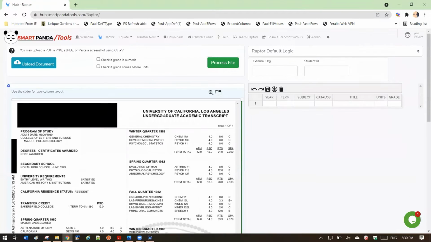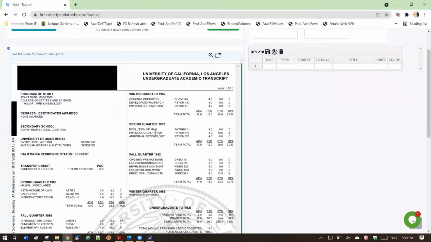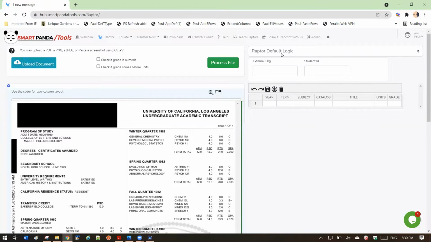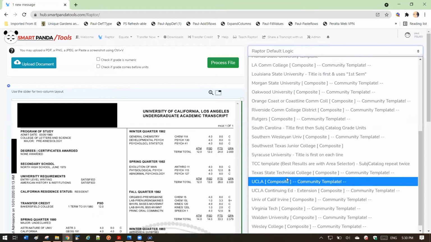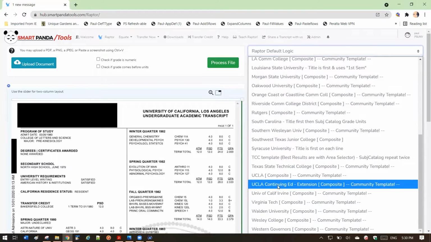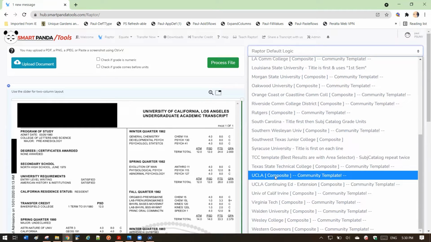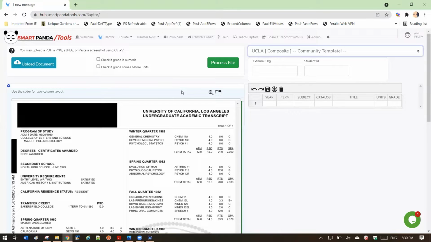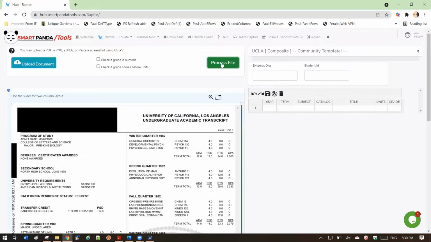Okay, here's a transcript from UCLA. Now, UCLA has an unusual format because the title is the first thing on the line, followed by subject, catalog, units, and grade. So we actually have a template for UCLA. Here it is here, UCLA here. Right, so I'm going to select the template before I process the transcript. So then I'll click process file.